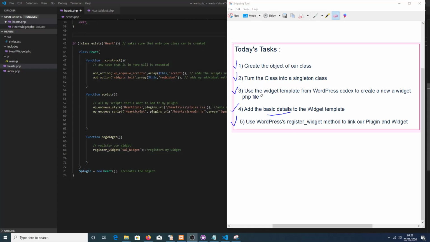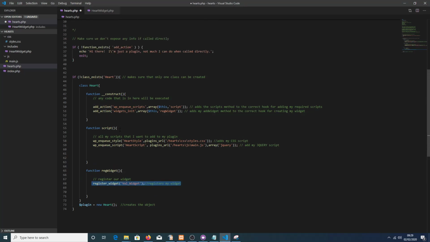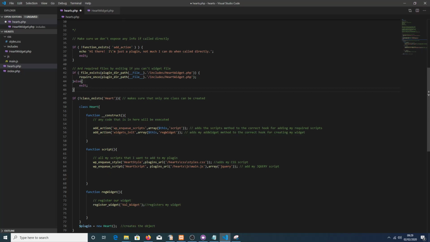Okay, so to register the widget, we need to first put the register widget code here, but then we also need to link it up to the path. So what I'm going to do is use a require once function of PHP to do this. What I've done here is it's saying if it exists. So this is similar to this here. It's saying if this file exists, and it asks where the file is, then include this file, else exit.